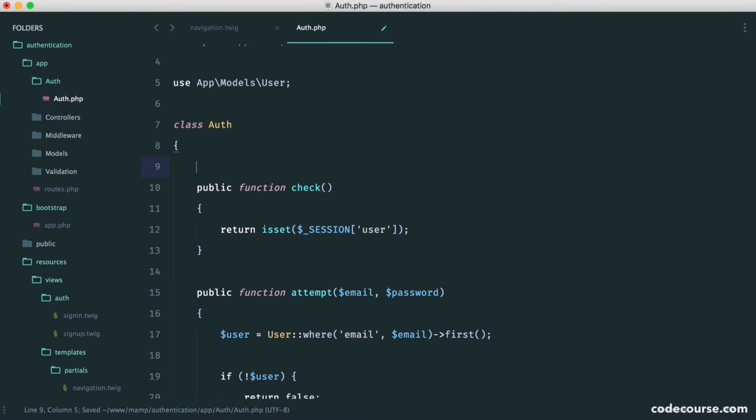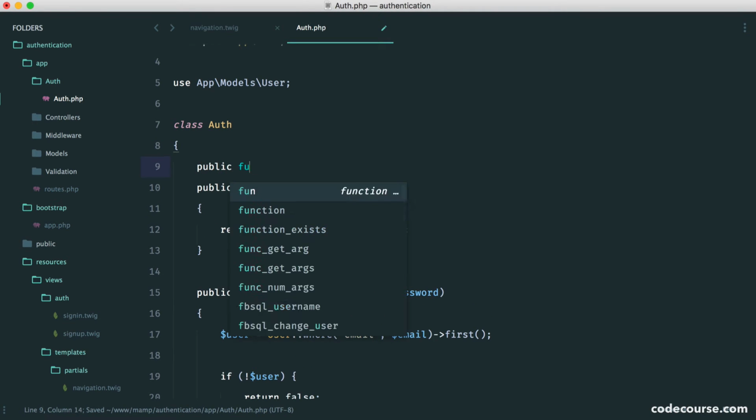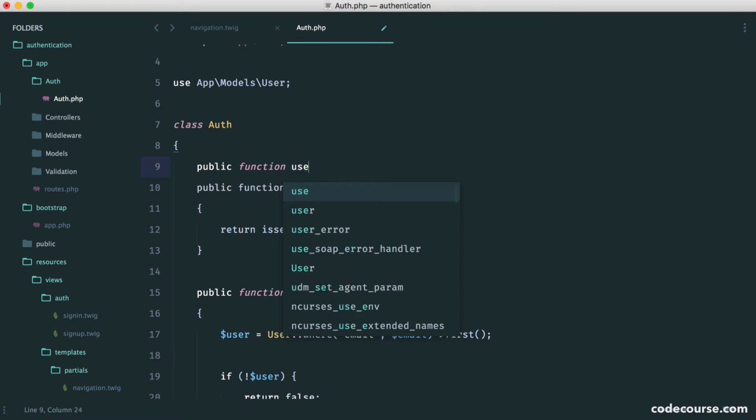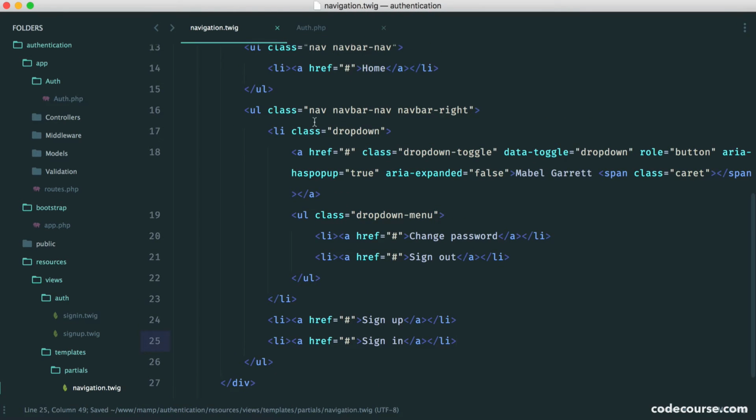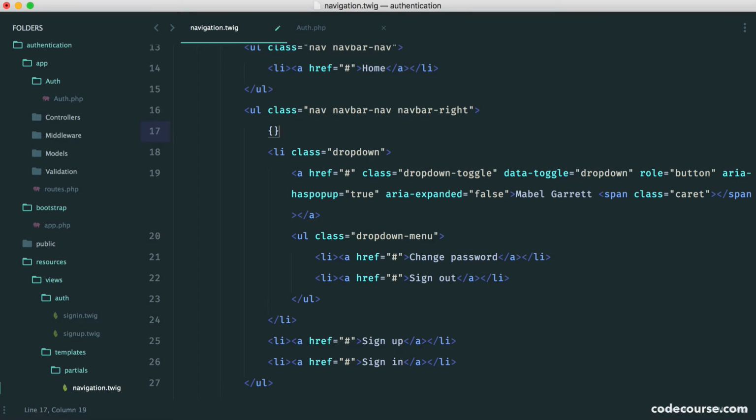What we can also do while we're here is create a method to grab the currently signed in user. Now we know the user's ID here. So all we need to do is return User::find($_SESSION user). That would just grab that record, return the first or only record, and we're done. So now that we've got this, we can go ahead and use this in here to basically check if the user is signed in.